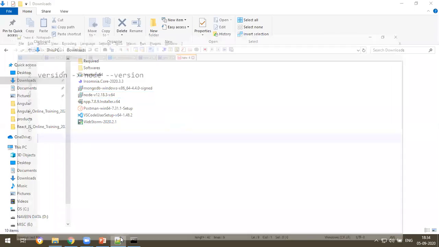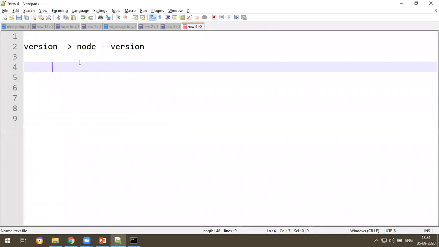And along with this, you can also check another version, because along with the Node.js installation you get another package called npm. Along with Node.js itself, one more package comes internally. npm stands for Node Package Manager. Using this package manager, we're going to install other packages like Angular CLI and TypeScript. You can even check this version with npm hyphen version.